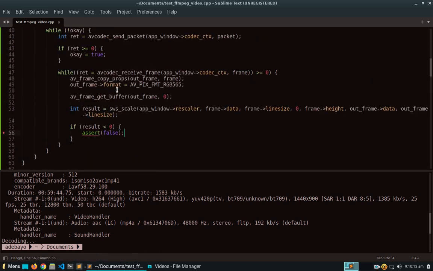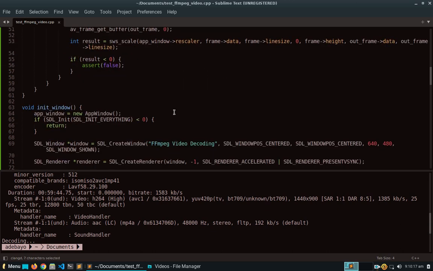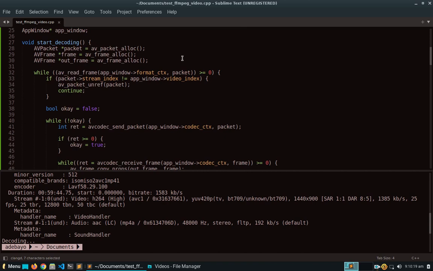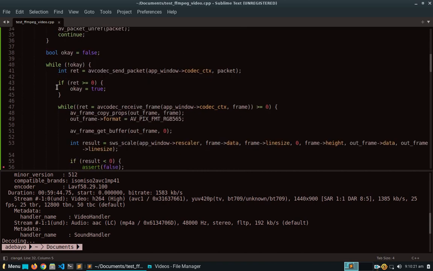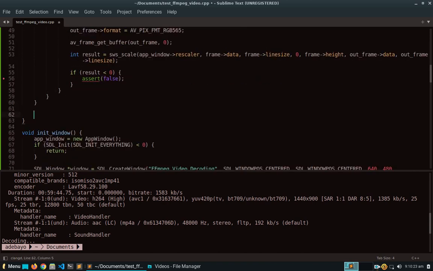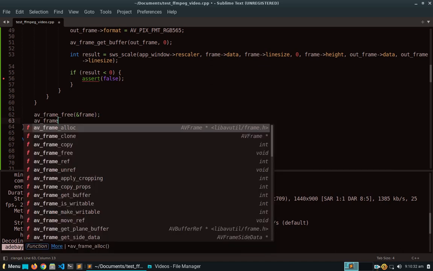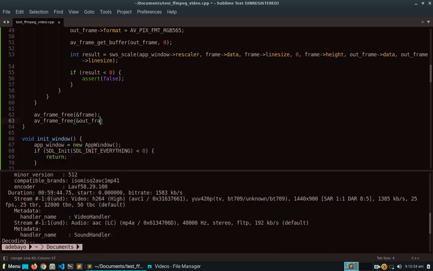So this means that now we have our data stored inside this out frame. Now we have a bunch of things that we've allocated here, so let's make sure to free them once we're done in this while loop. We're going to do that here by doing av_frame_free to free up our frame. We also need to free up the out frame, and of course we need to free up our packet.